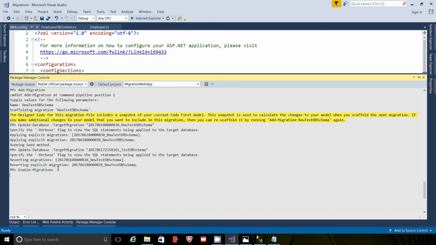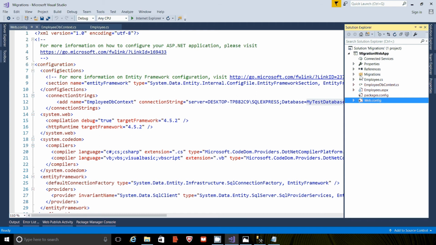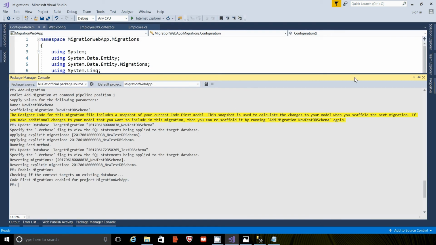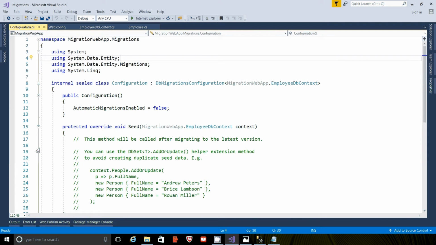Now let's hit enter. What it would do is create a migrations folder here, and inside that it would add the configuration class. Here you can see that the property automatic migrations enabled is set to false. In our previous video, where we were discussing the automated approach, this was set as true.